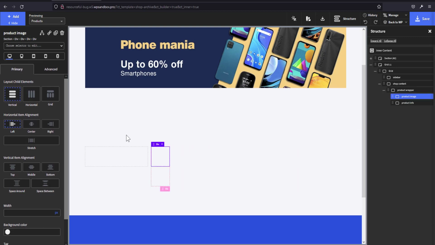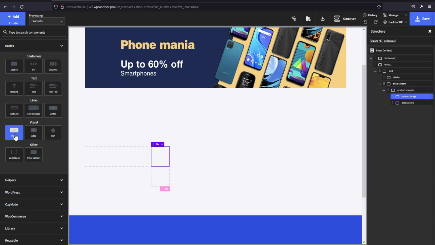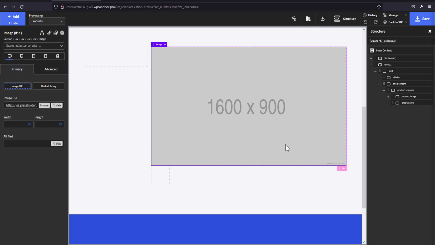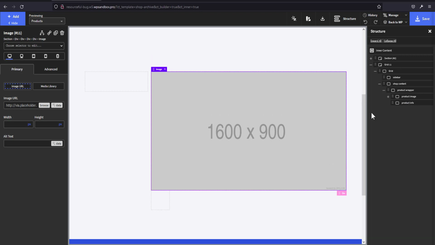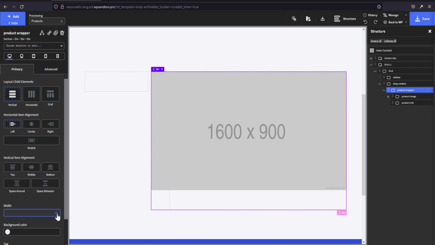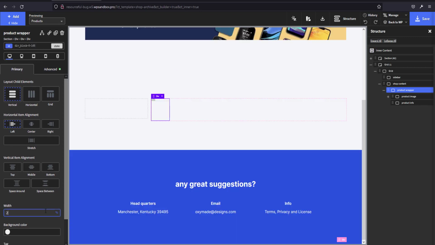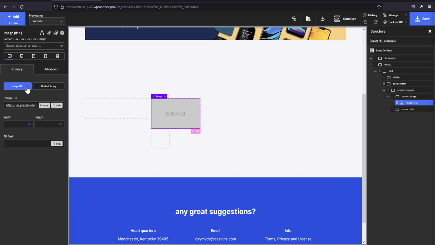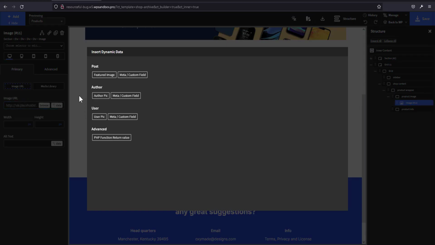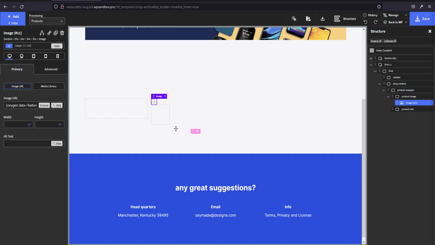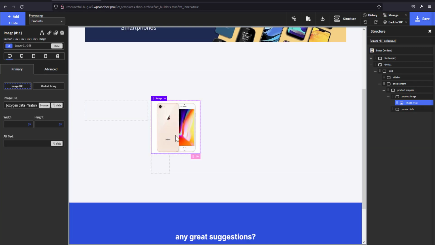I'm going to quickly drop in an image. Now, I don't like how big this thing is, so for the product wrapper, I'm going to temporarily make it 25%, so that it will be about the same width as the final stuff we'll be working with. And for that image, I'm going to use dynamic data and put in the featured image and insert. That will pull the product image. So it pulls the first product.